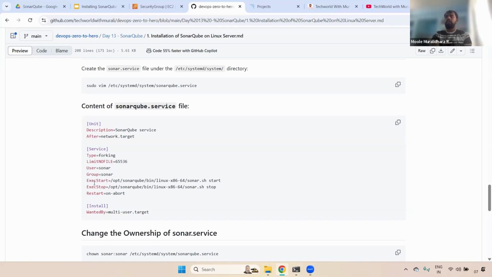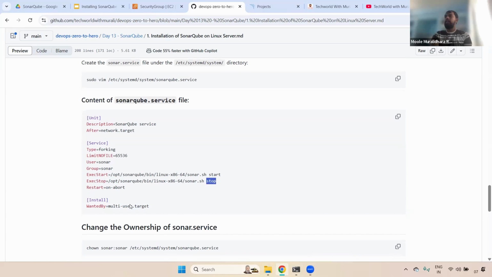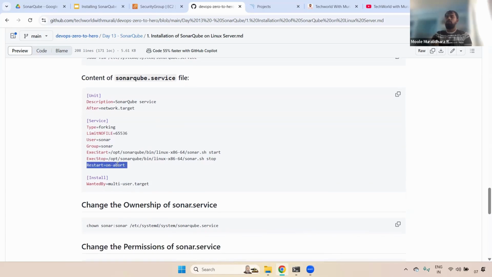Okay, and the next one is ExecStart. ExecStart is nothing but execute start. If you remember, usually we go inside this particular path and then run sh sonar.sh start, right? Same thing. Instead of going there, here we are mentioning that when you run systemctl start, it will run this particular one. Same thing, ExecStop as well. Here, the opt SonarQube bin directory, this particular linux-x86-64, and sonar.sh stop. Okay, clear, right? And then Restart is equal to on-failure. Okay, and install is the same only.